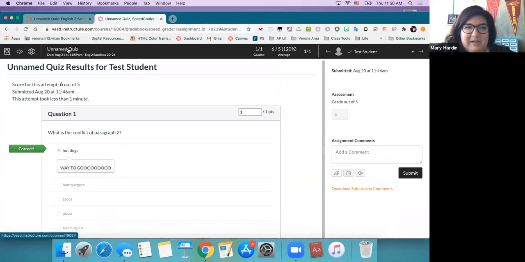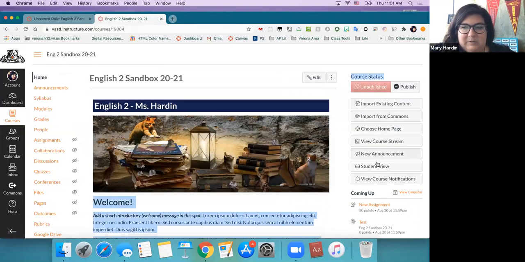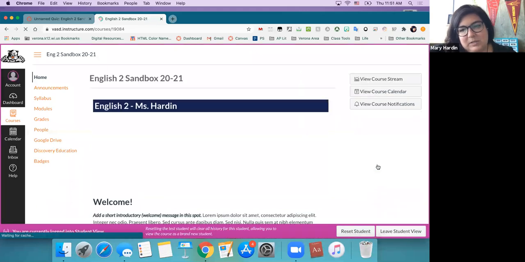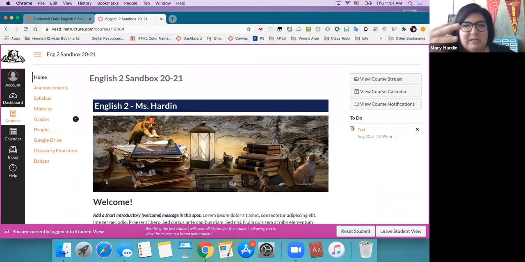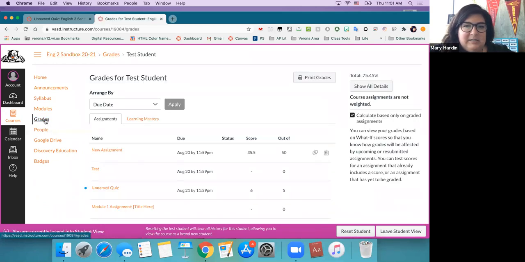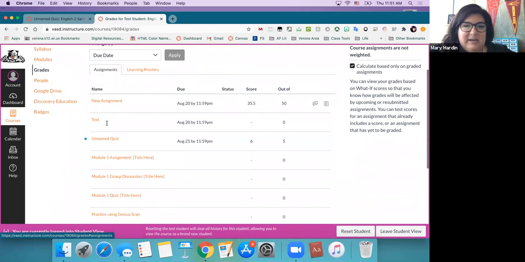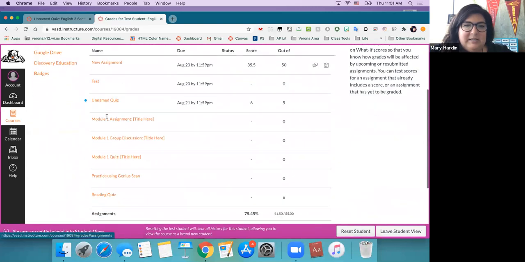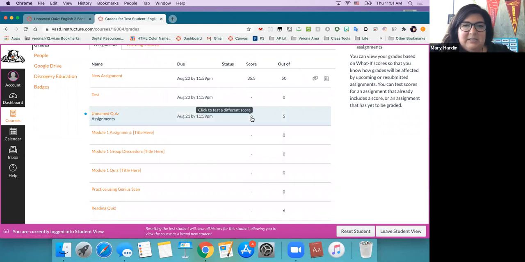All right, so I'll show you what it looks like from now. What does the student see if they wanted to check? Back to my student view. So now I'm in student view. My quiz has been graded, and my grades button now has a little black 1. So that shows I've got something to look at. In this case, it shows you the list of all your assignments. Now automatically I can just see the score, right? I got a 6 out of 5.